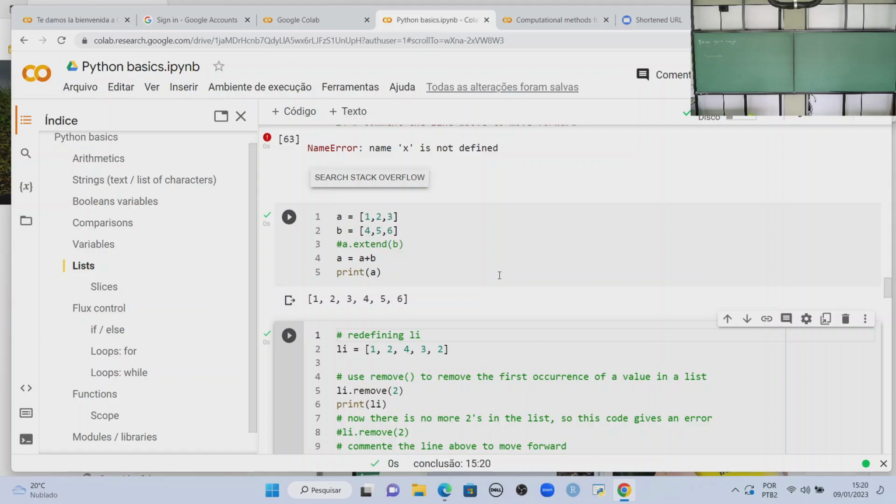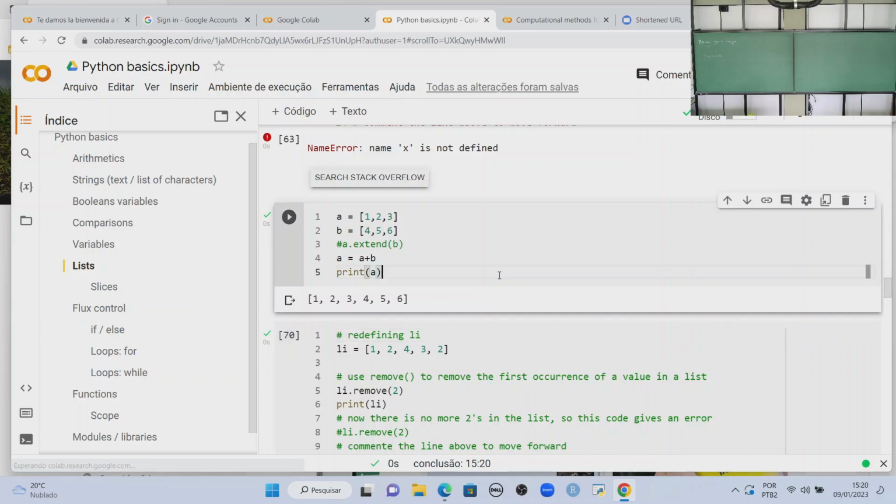Of course, internally it's not exactly the same, because you create a new list and then you assign this new list to the same name. And A point extend is somehow a little bit more efficient in terms of taking the same list and increasing the memory. You see, it doesn't create a new object. It's a little bit different, but the result's the same.